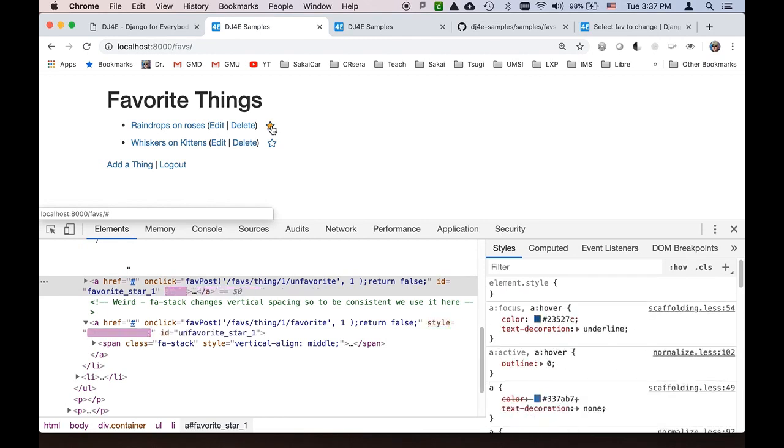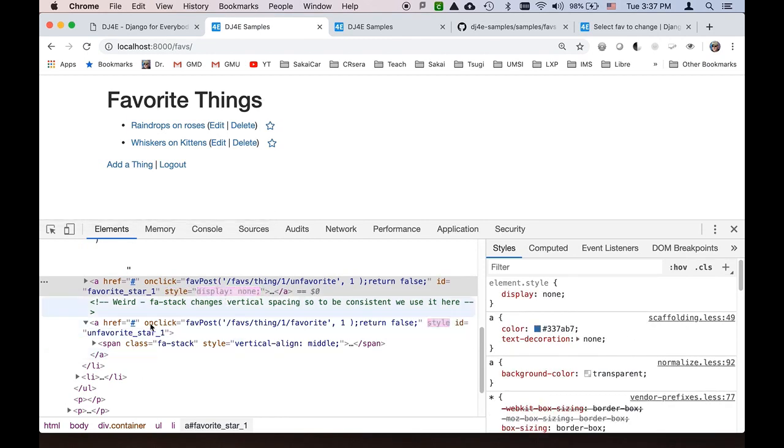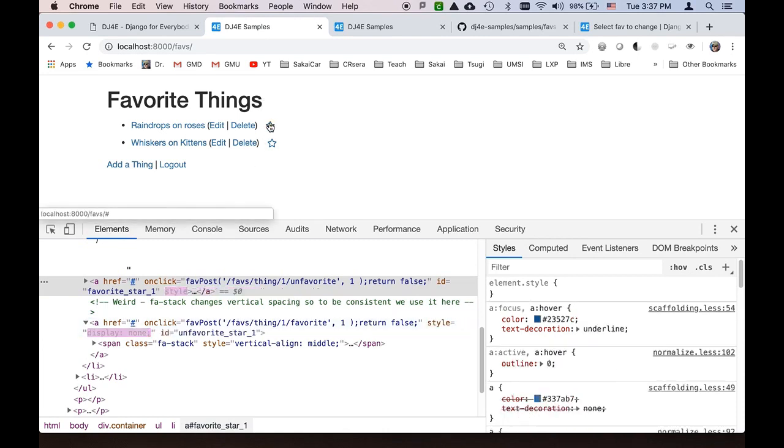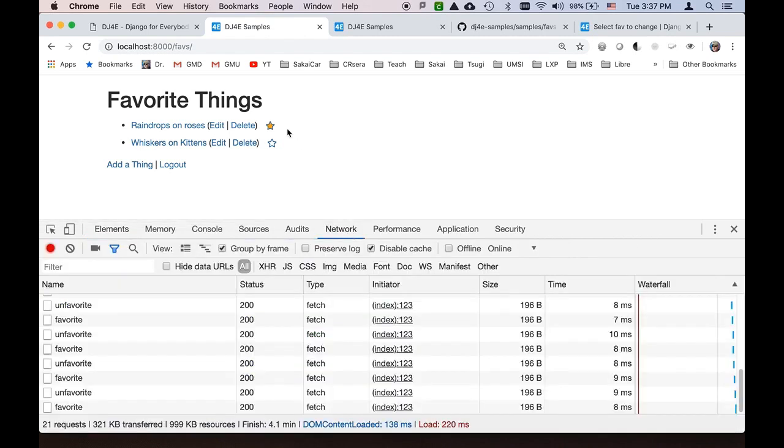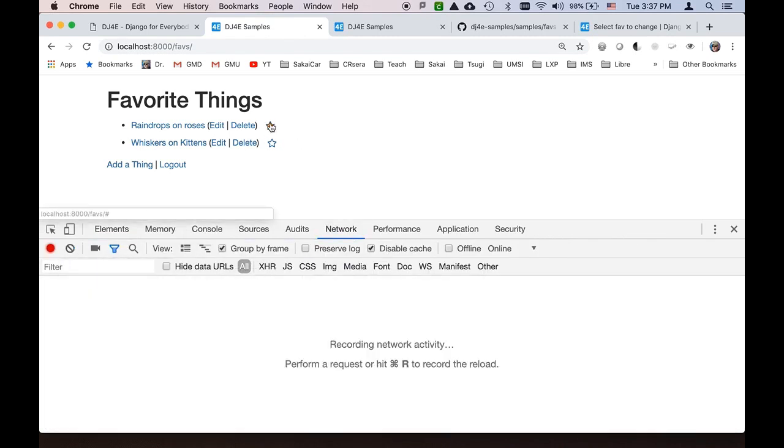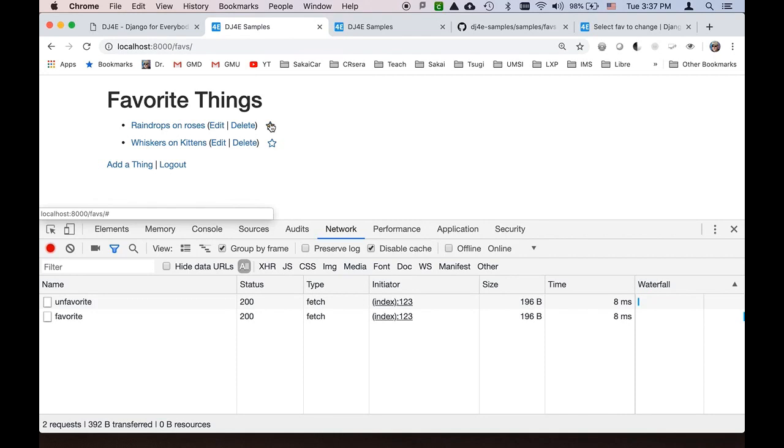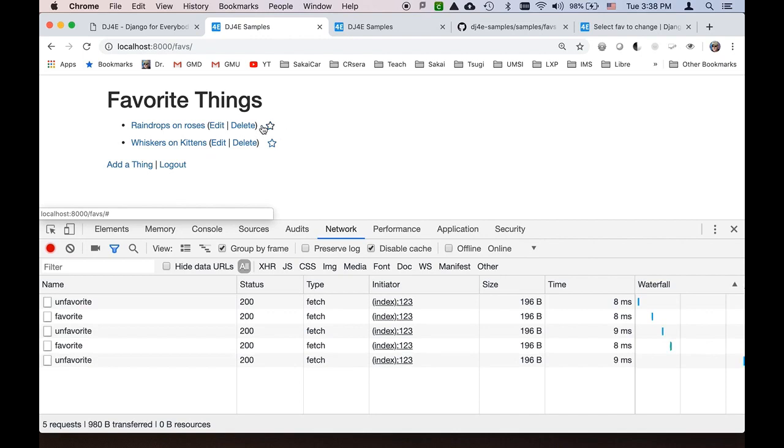And you can see the display none flipping back and forth down here as I flip it. And of course, it's also changing it in the server with the post request. So if I sit here and I look at the network, and I go unfavorite, favorite, unfavorite, favorite. And that's because as I'm showing it and hiding it, it's also toggling what happens when I click on it. If this is shown, then it's going to call unfavorite. Oh, this is now shown, it's going to call favorite. So the empty star is going to call favorite, and the filled in star is going to call unfavorite.